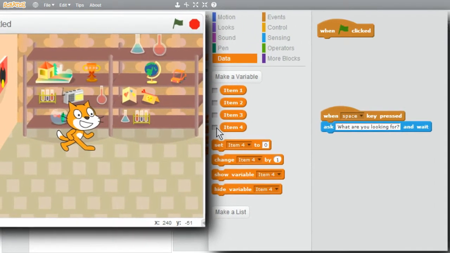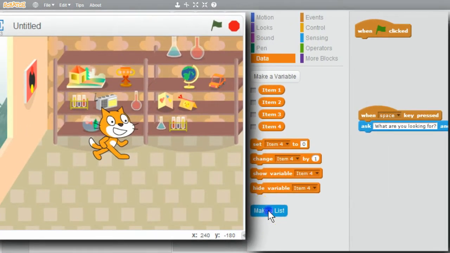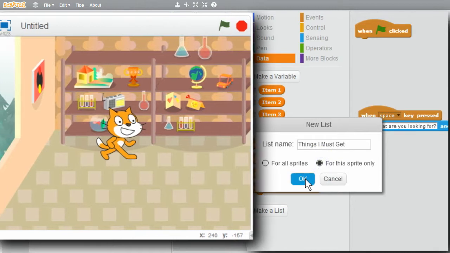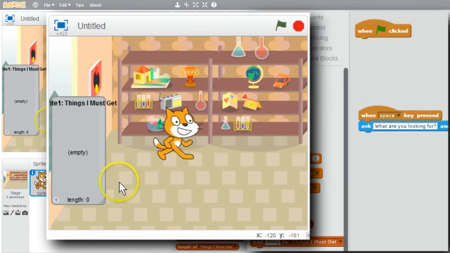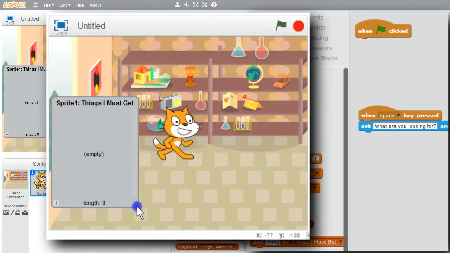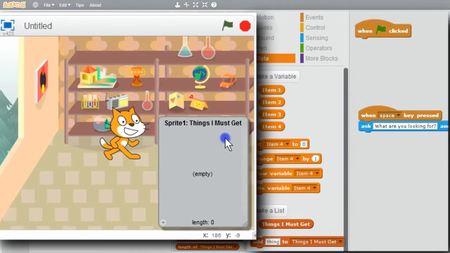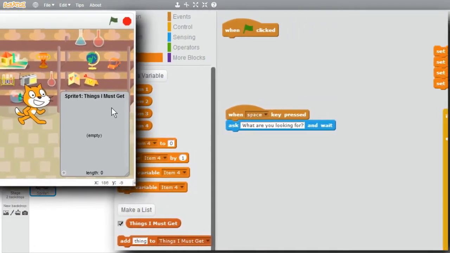To create a list, I'll click on Make a List. I'll call it Things I Must Get, for the sprite only, for the cat. Okay. I'll make the monitor a little wider, and I'll move it over to the right side of the stage. I'll add items to the list.